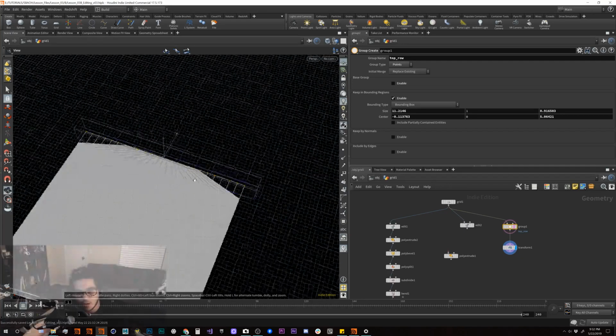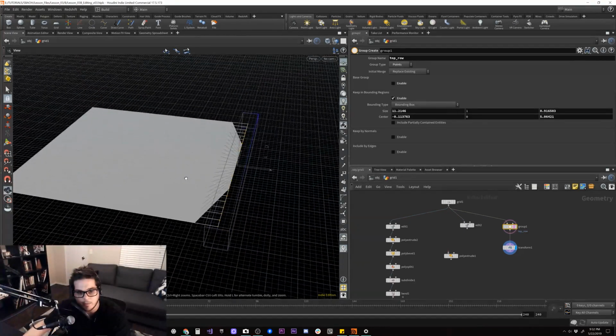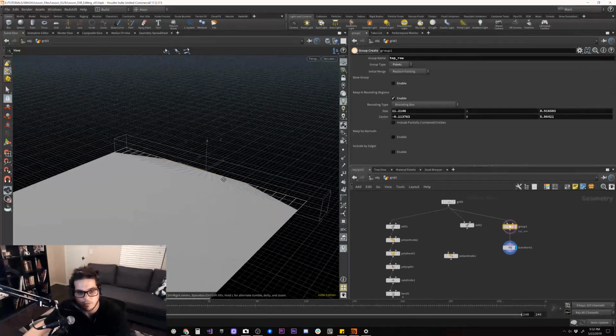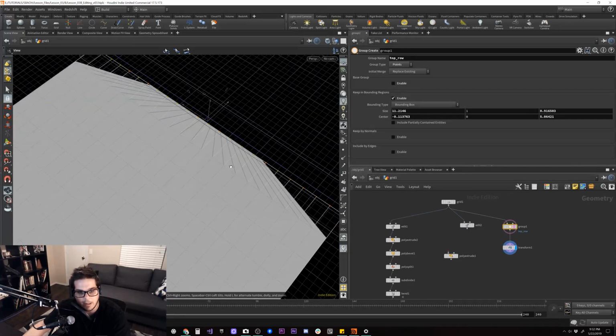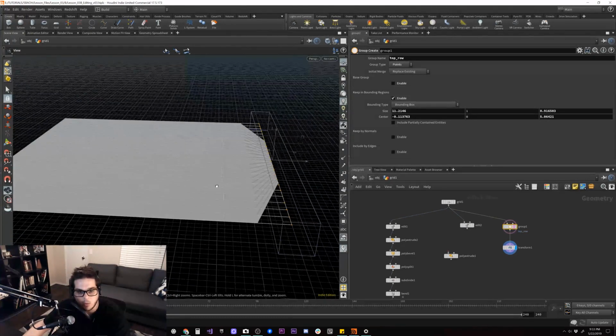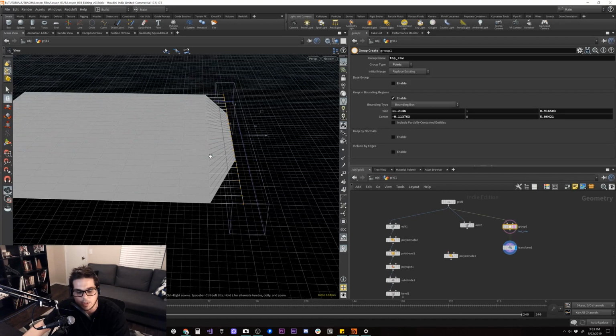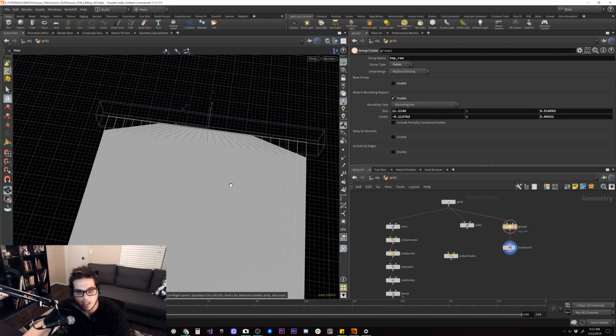So that's a real intro to some of the standard modeling workflows in Houdini, and how we can start to think about using groups in a way to keep our modeling process procedural.